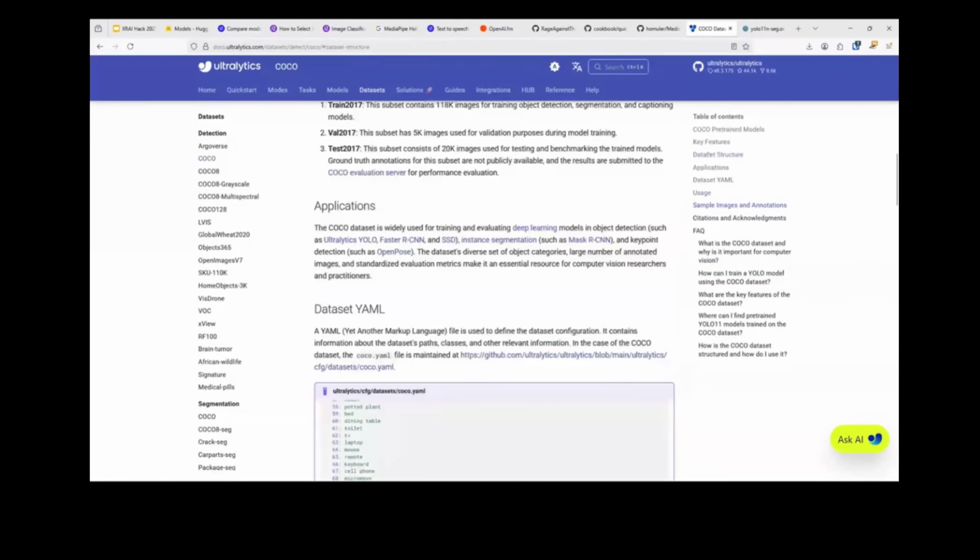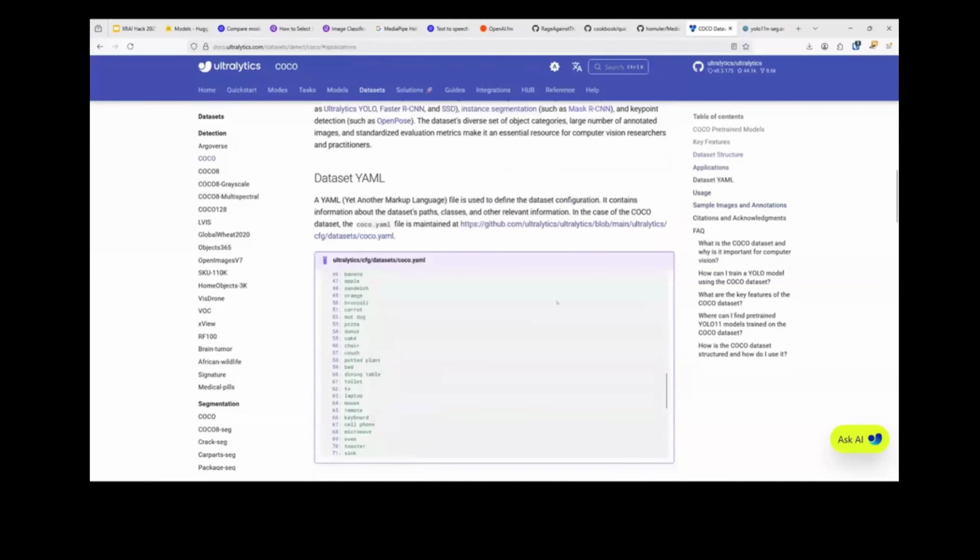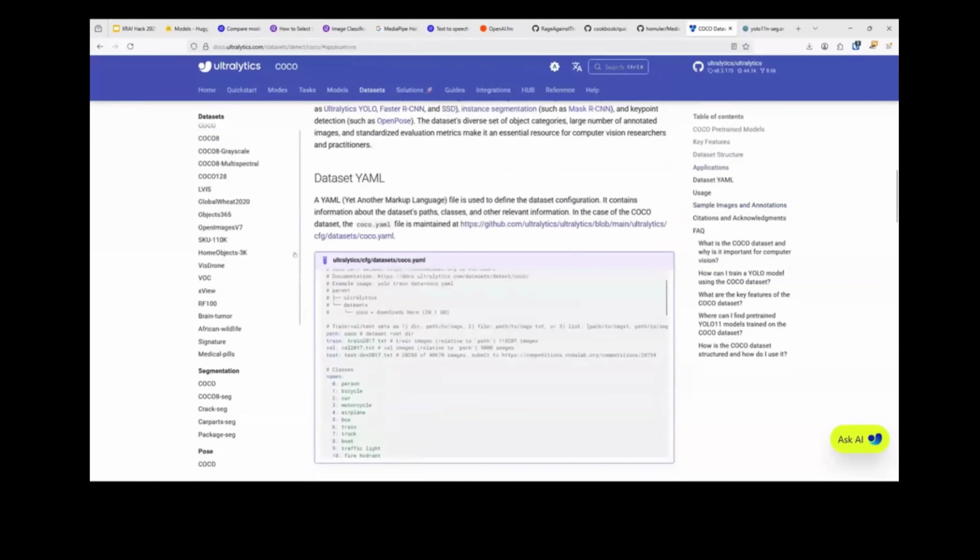If you look at the type of objects that YOLO can actually detect, there are 80 altogether.